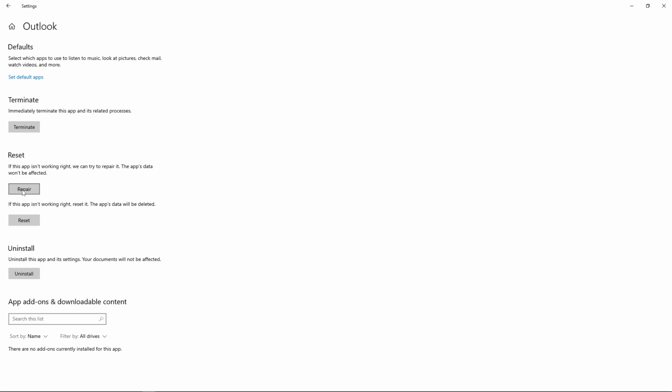The system will now begin repairing your Outlook app. You may need to wait a moment while the process completes. Once it's done, your Outlook app should stop crashing and function normally again. The repair option is designed specifically to handle these types of issues without requiring a full reinstall, which saves you time and preserves your settings. And that's it. You've successfully repaired your Outlook app and resolved the crashing issue.